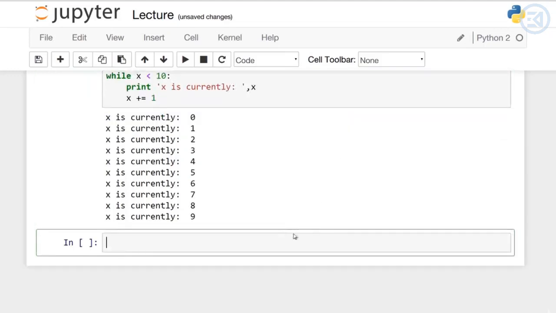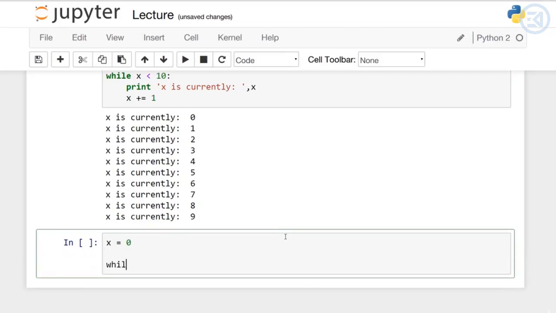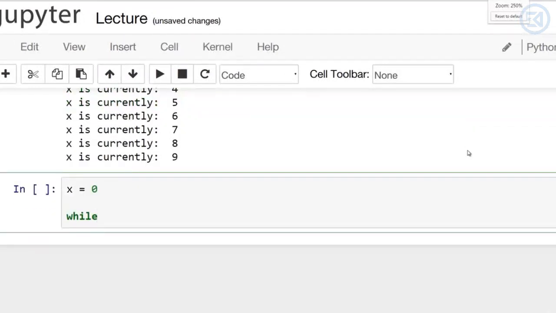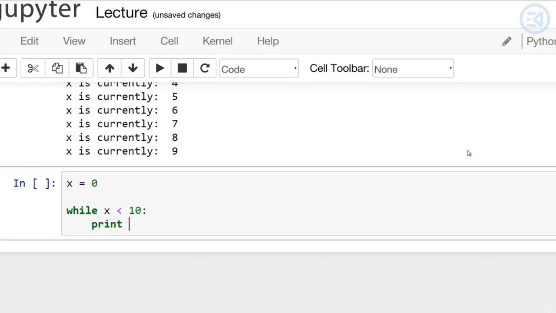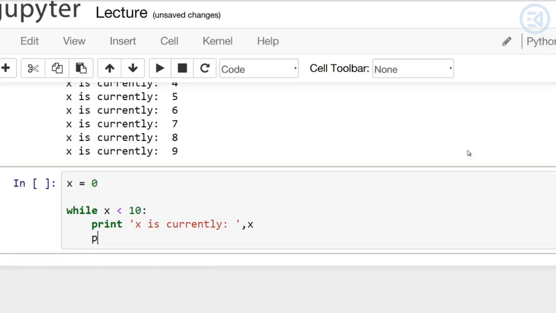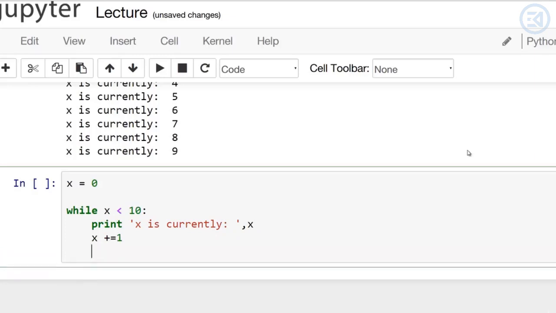So let's go ahead and see how we could have added an else statement to this. I'm going to make another cell here. I'm going to say x equals 0, and I'm going to say while, let's zoom in one more, while x is less than 10, print x is currently, comma x, and then go ahead and add that 1 to it.